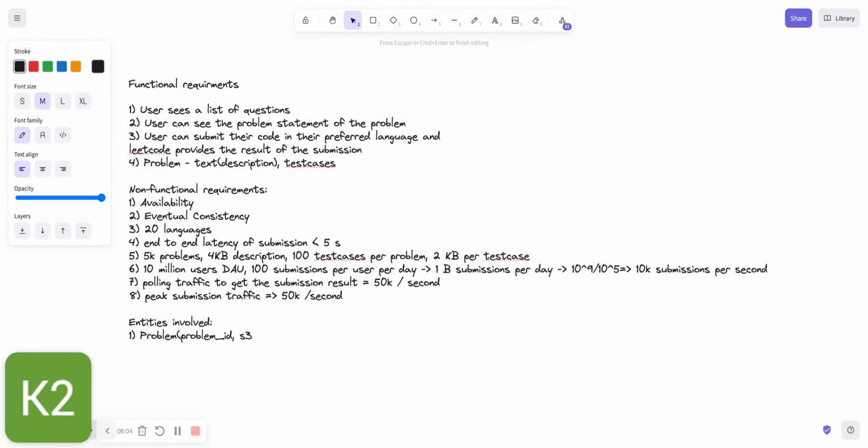So description S3 URL, which will be a string, and then test case S3 URL, and then we'll have other things like number of submissions, created at, and all those. Now we have got the problem part.